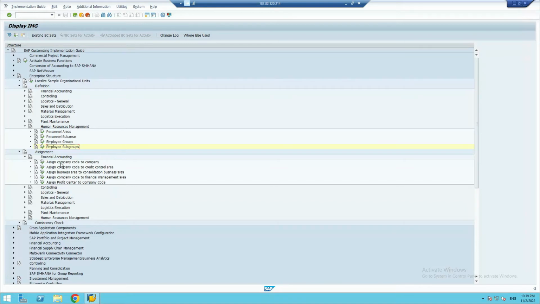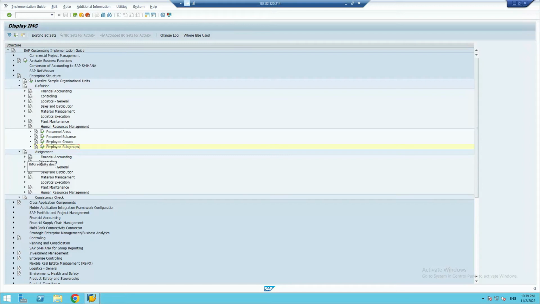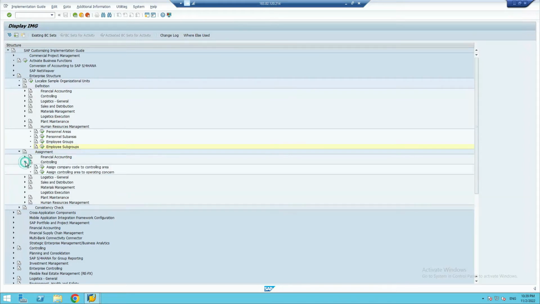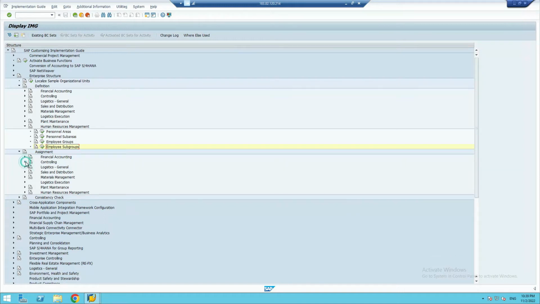I'll click on assign company code to company, assign company code to credit control area. So these are not for our use, so let it be. I'll not click on that. I'll click on the controlling option. I clicked on it. This is also not for our use. I'll close it. I'll click on this option, human resource.